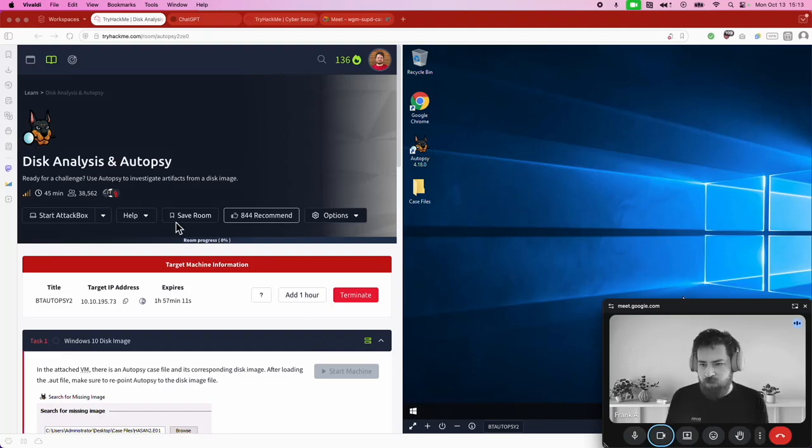Okay, we are in this room, disk analysis and autopsy. Autopsy is a computer program, you see it in here on the desktop, that you can use for disk analysis. So this is one of these TryHackMe challenges, challenge rooms or walkthrough rooms.